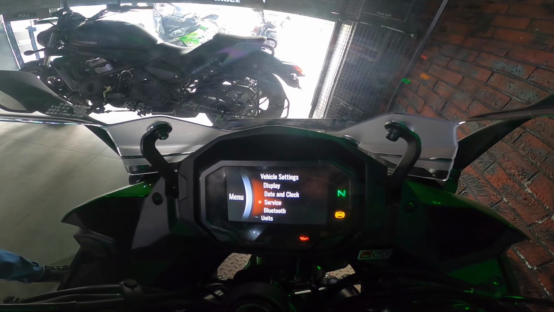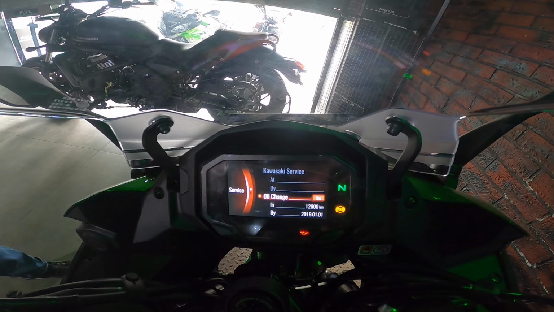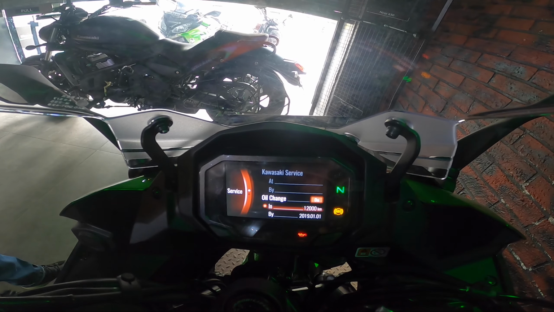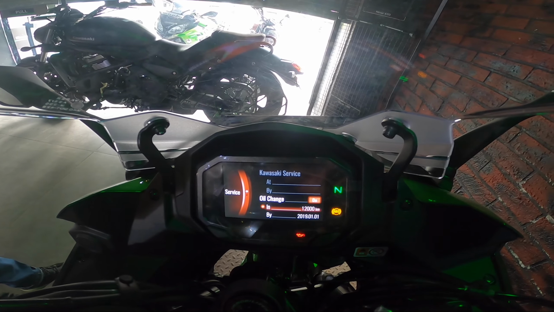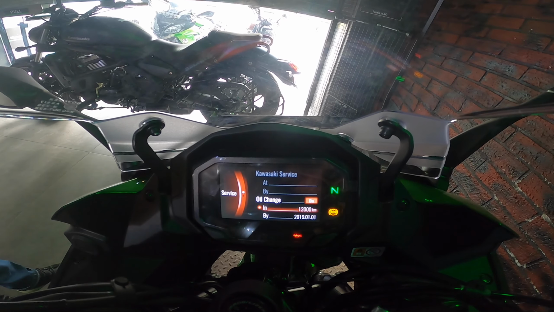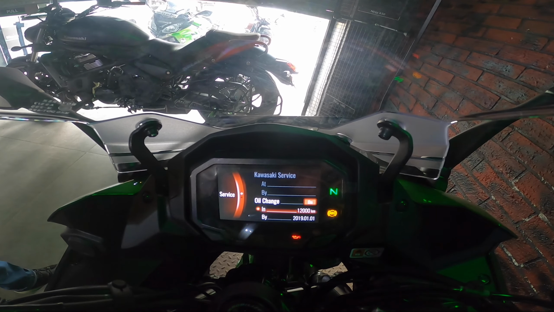Then the next best thing is in service, if you go, you have this oil change option. So you can set when the oil change you have to do next. For example, now you're getting the oil change. The next oil change you wanted in 6,000 instead of 12,000. So in 6,000 kilometers it will tell you that you have to service the oil. So this is like all rider settings, again in this you can put it.